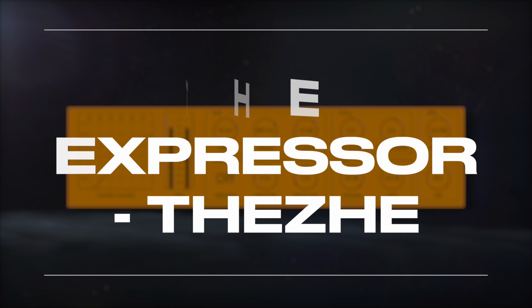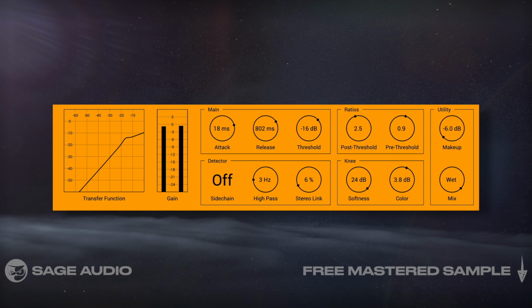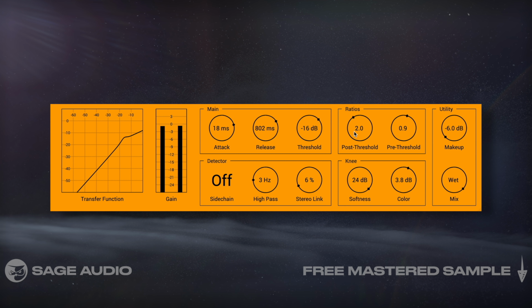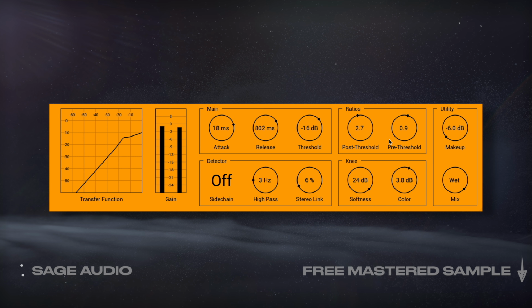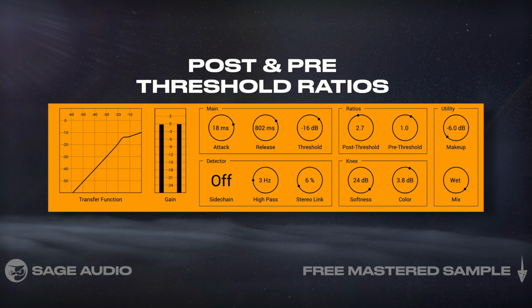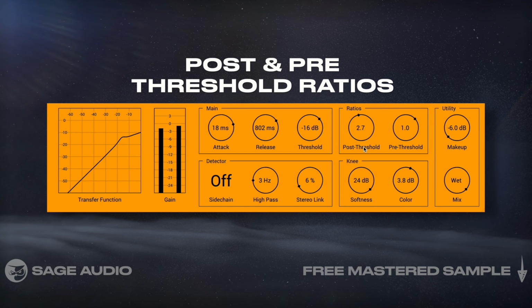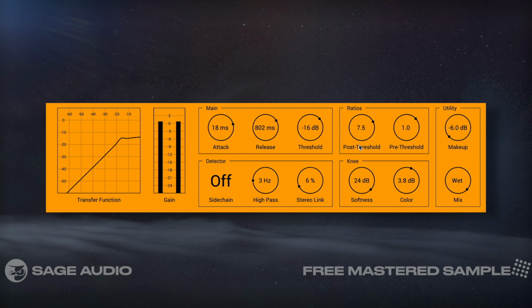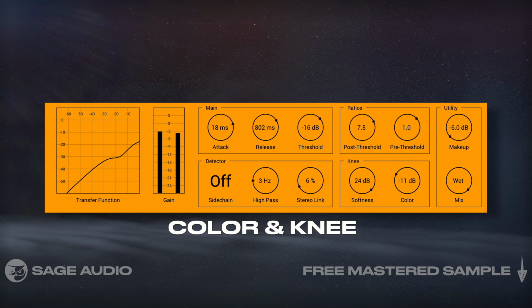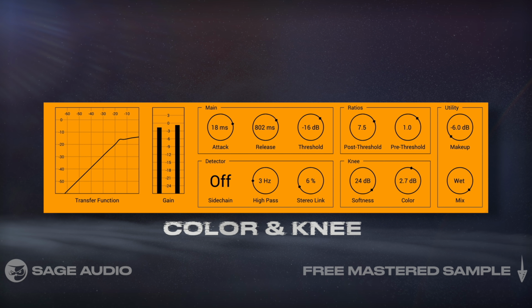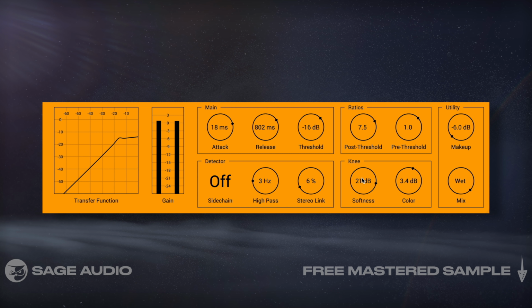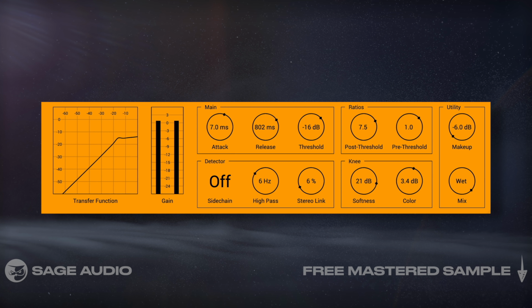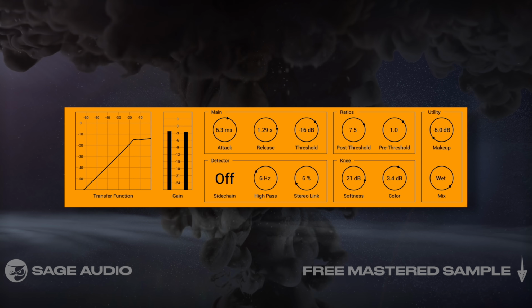The Expressor by The Z. Unlike most compressors in which you affect the ratio at the threshold, the Expressor lets you control both post and pre-threshold ratios, meaning you can expand the low level while compressing the high level and more. The color and the options make the dynamic processing even more flexible. So let's listen and notice how these inventive parameters give you a lot more control over your signal.